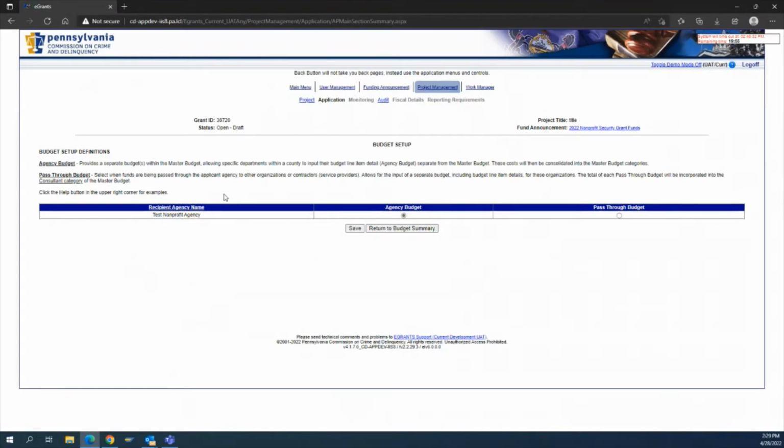What we expect for this funding announcement, for all of the grantees in this agency, is that agency budget would be the selection for you. I don't believe there should be any pass-through budgets. I believe all of you should be agency budgets, so just make sure that's selected and hit save.